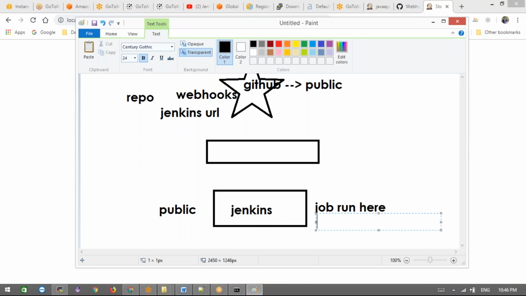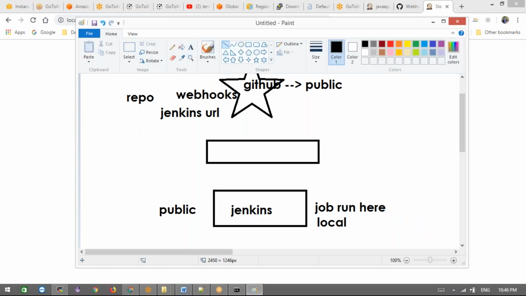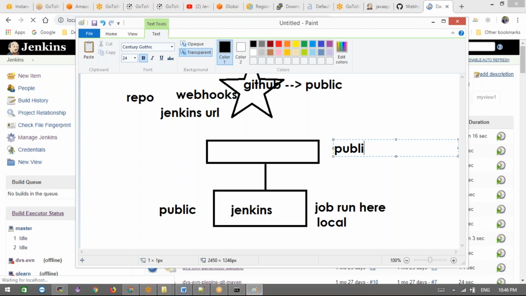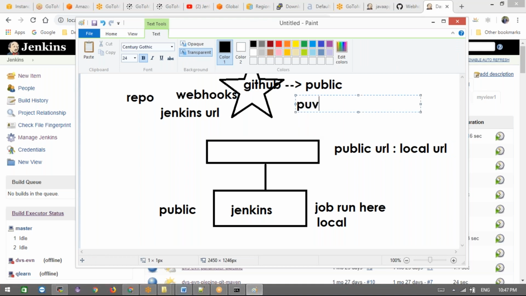But if you run Jenkins on localhost, now GitHub doesn't know you, right? If you want it to know, what will happen? We are using a middleware channel here. This channel will convert your localhost 8080 URL into one public URL. Now we configure this public URL. This will give the public URL, and the public URL will be bound with your local URL. Now I'm going to configure this public URL here.